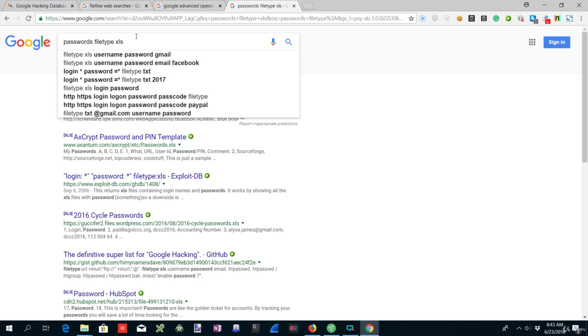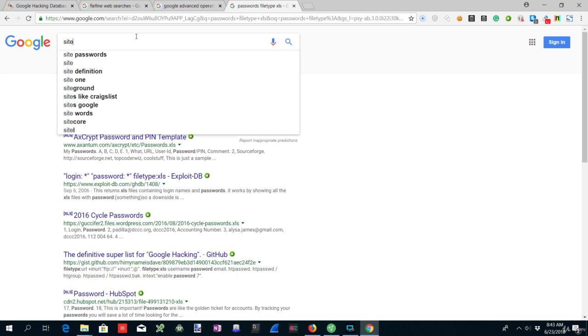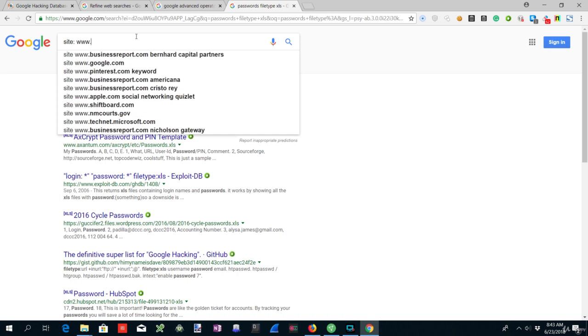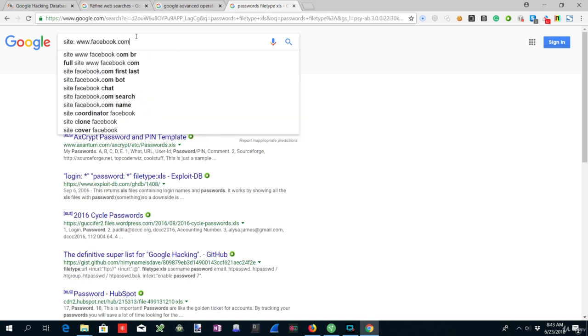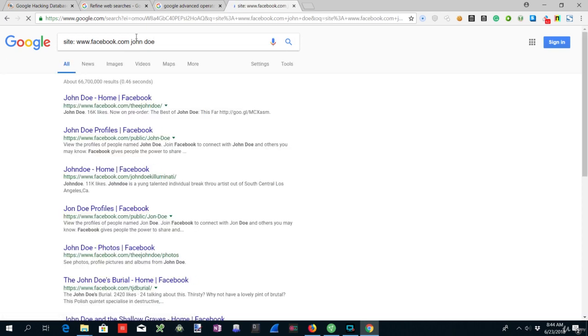We could do site searches. Let's type in site colon www.facebook.com, and then we're going to search for John Doe. So this is going to search the Facebook site for John Doe. So instead of just typing John Doe into Google and having a billion search results, this is going to help isolate to Facebook.